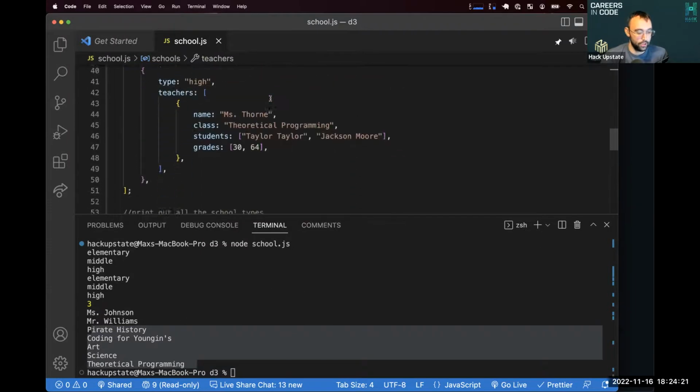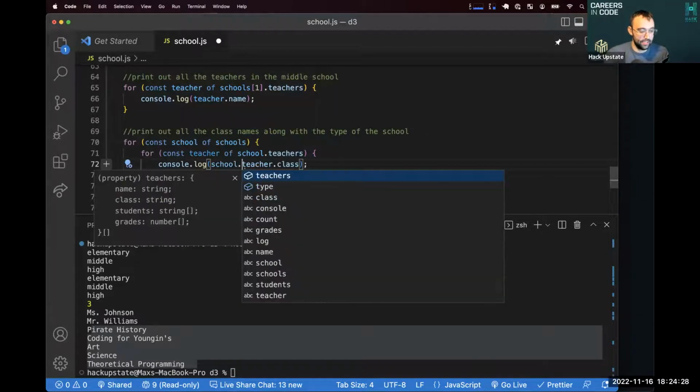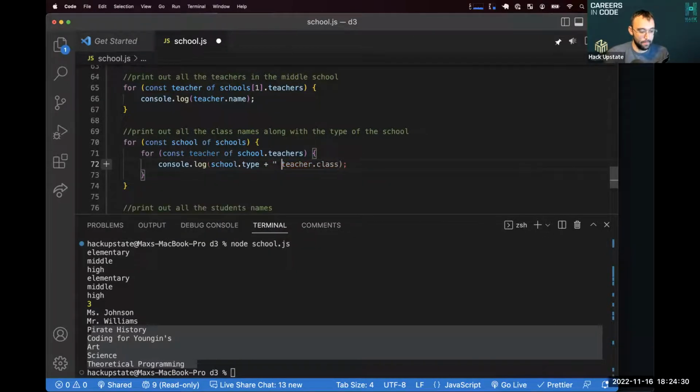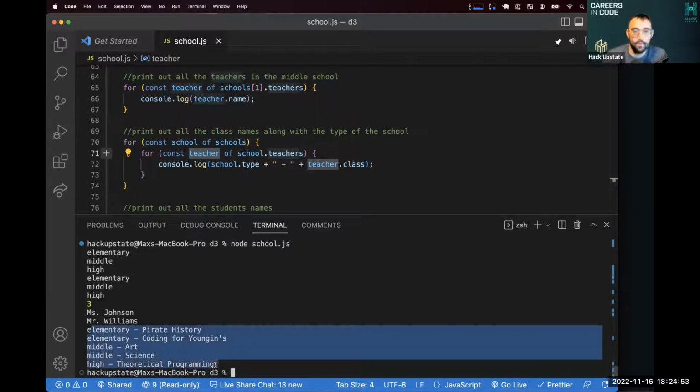So what I'm going to do is, because I'm inside this for loop, I am able to print out the school.type with a dash in between and the teacher.class. So this school is coming from up here, just like this school is coming from up here. And I only have access to the teacher in here because we've defined it here. So when I run this, I get all of the output that I expect.